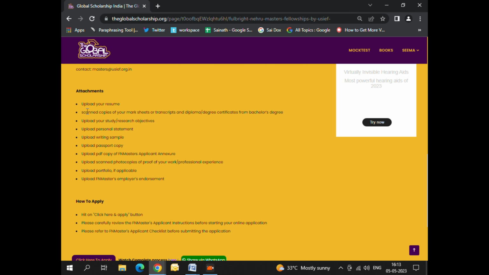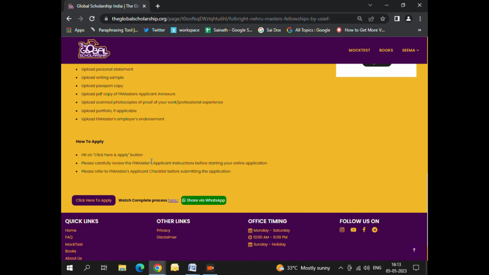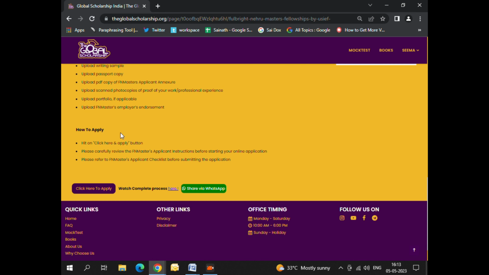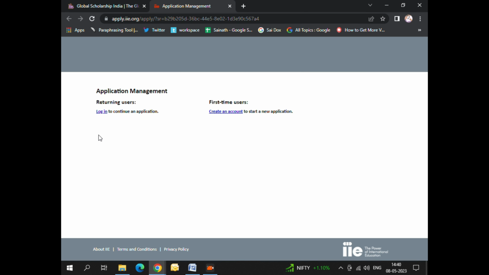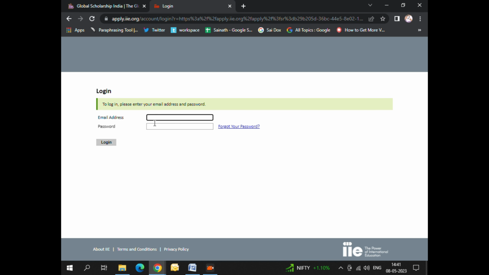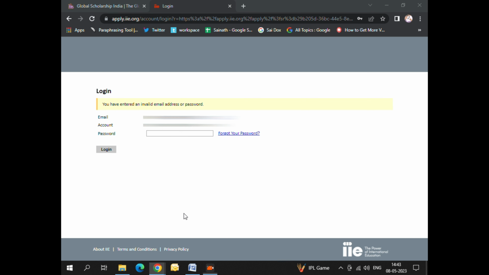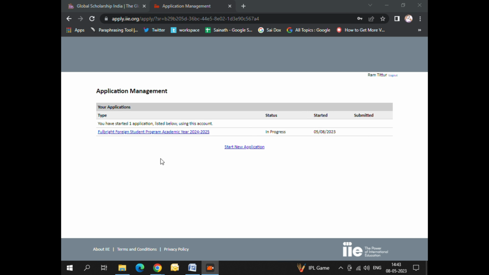Next you will find how to apply for the scholarship. Hit on the click here and apply button. Please read carefully before applying for the scholarship. Click here and apply for the scholarship. It will take you to the scholarship website. So here, if you have already created an account, then you have to click on the sign in button. If you are a first time user, then you have to create an account. If you are a returning user, then you have to click on login. So here you have to mention the email address and put the password and then click on login.